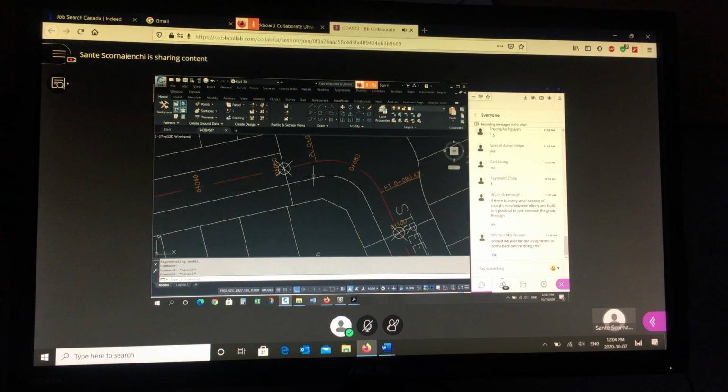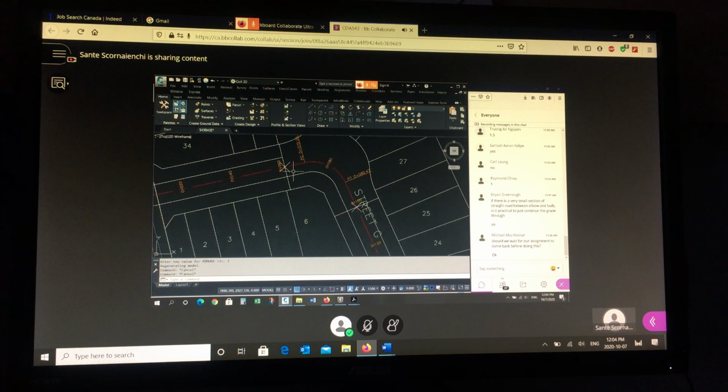So if you don't see anything, PD mode, I would change it to either 2 or 3, a cross or an X. If you still can't see it, then there's the size, PD size.